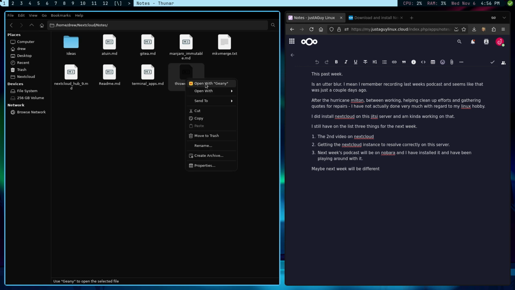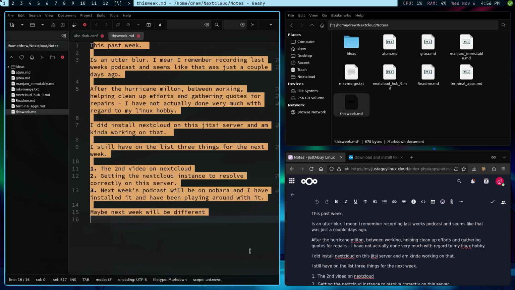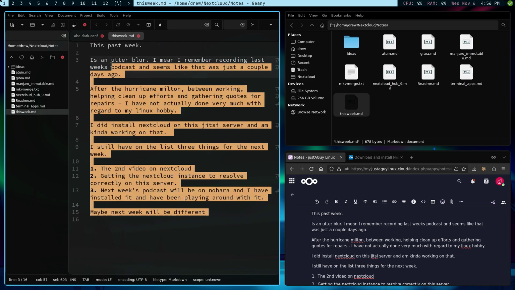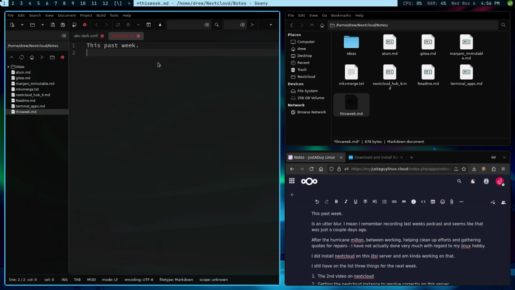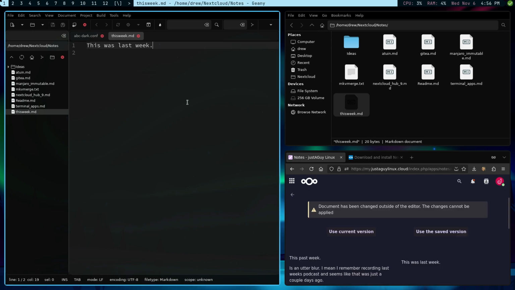So I go over to Genie and I edit it. Oh wow, okay. This was last week. All right, that's fine. I mean, this doesn't matter. So save. And what it did was automatically it should have synchronized it. And there it goes, right there.